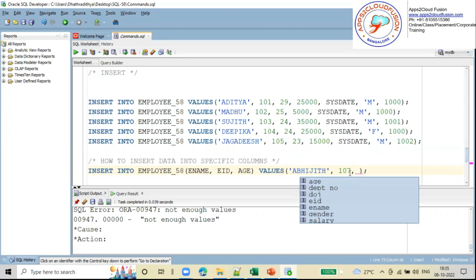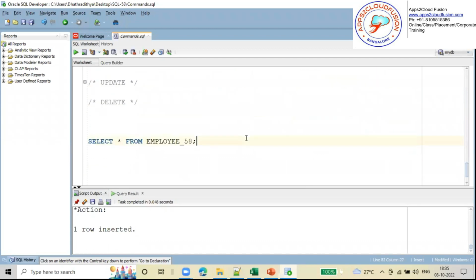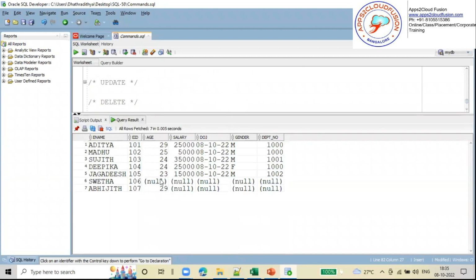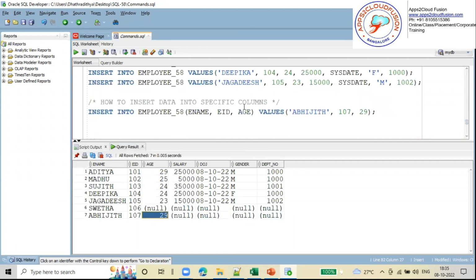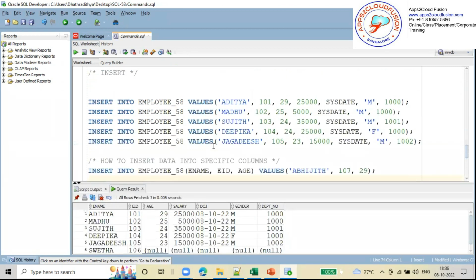So for Abhijit, I will give 28. Okay, he's also my age, so I will give 29. Now one row inserted. Now let's see the difference between Shweta and Abhijit. See, for Shweta, the age column is null, but for Abhijit, the age column is filled with 29. Okay, are you guys following me? You understood everything, right? This is the way you insert data into the table. I hope everything is clear on the insert command.